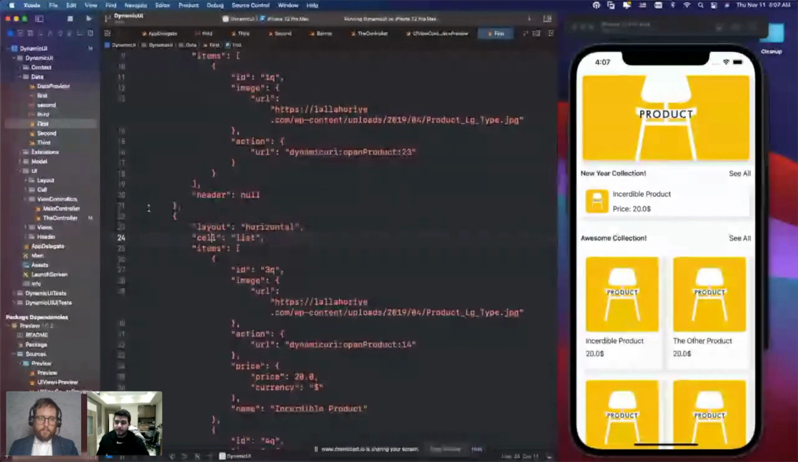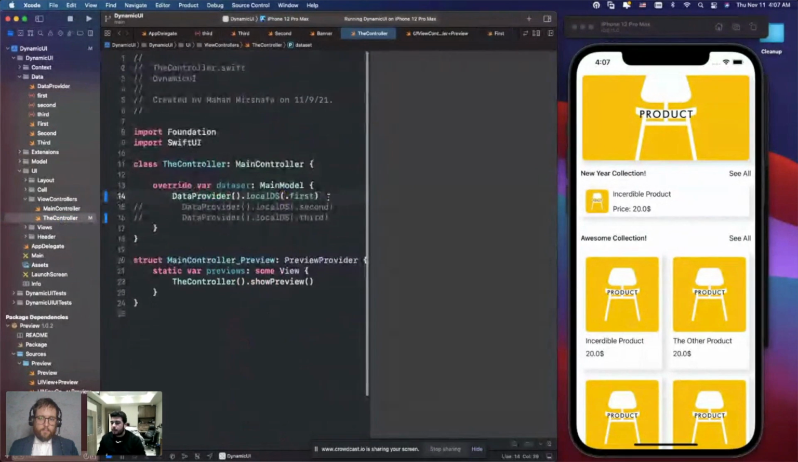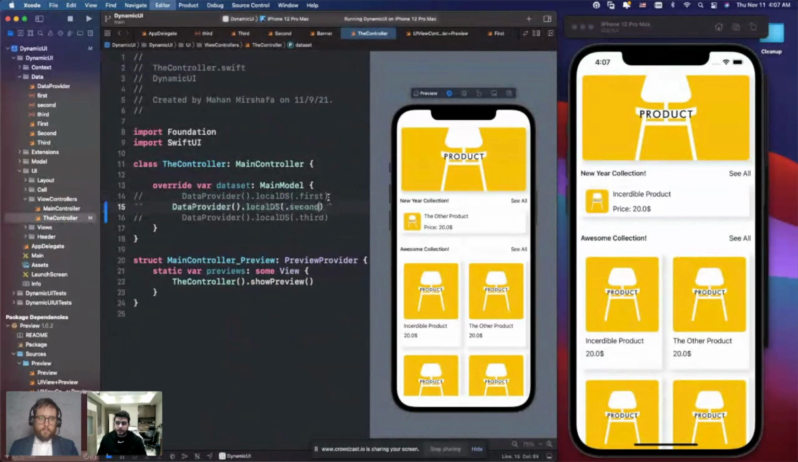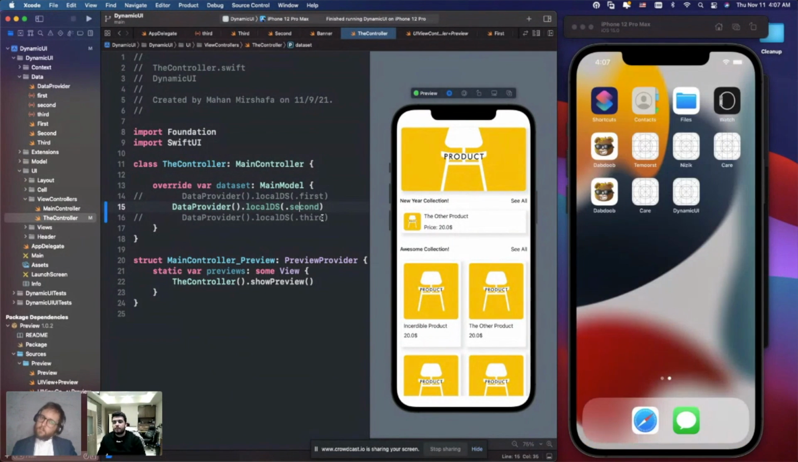All right then. I'm going to show you another data set, our second data set. As you can see, I have a live preview here, so it's going to update even without a build in here. The second data set is practically the same. It's just different lists, and it has a different data set.